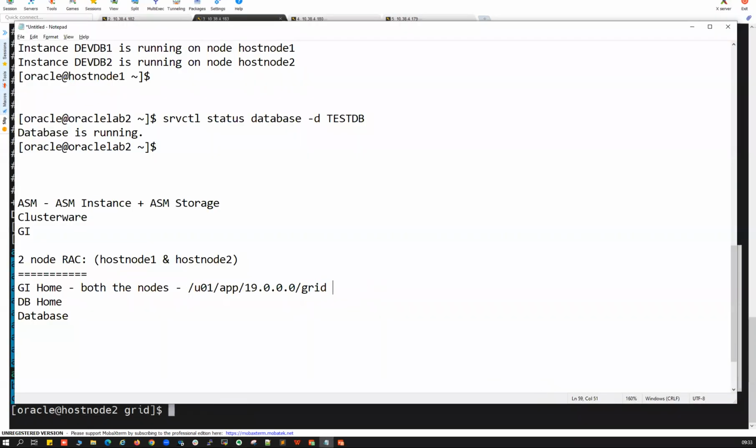How are we going to install the grid software? We have something called gridSetup.sh. Using this GI software, you download the GI software from Oracle, and we use this gridSetup.sh tool to install my grid.